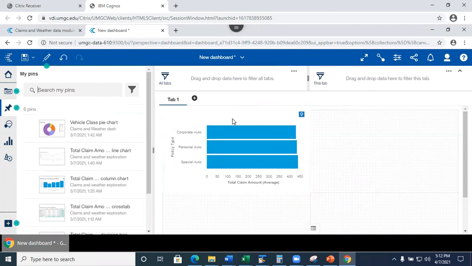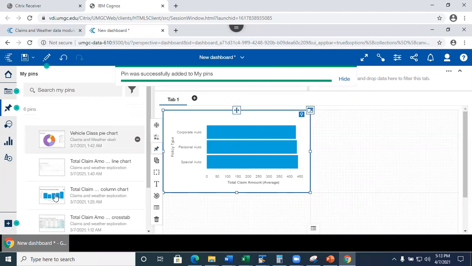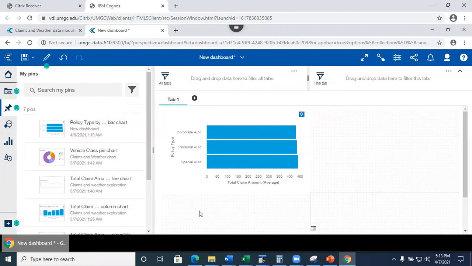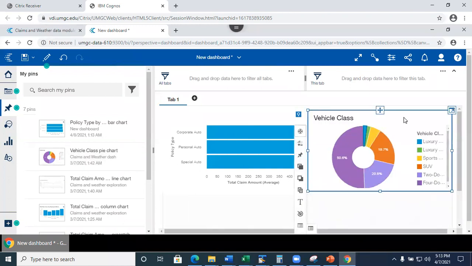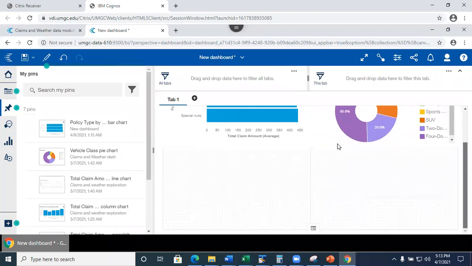When I'm in my dashboard, I can go here, see this, I selected the visualization, and I can just click on the pin, and this visualization will be added to my pins list. Similarly, I can reuse any visualizations from pins. To do that, I just drag and drop the visualization here, and it's here. This was one of the pinned visualizations that I saved earlier.